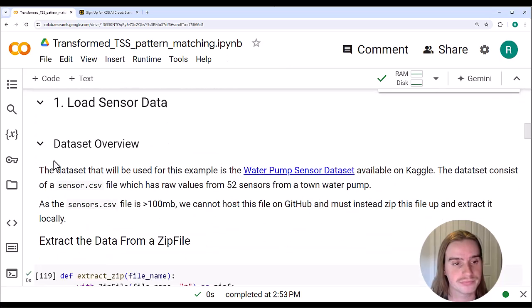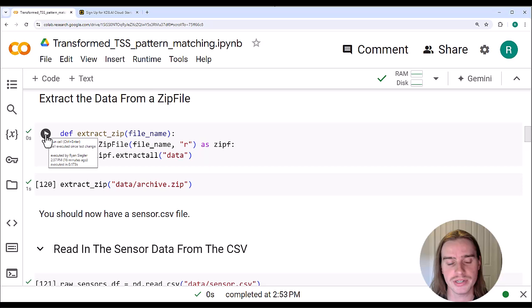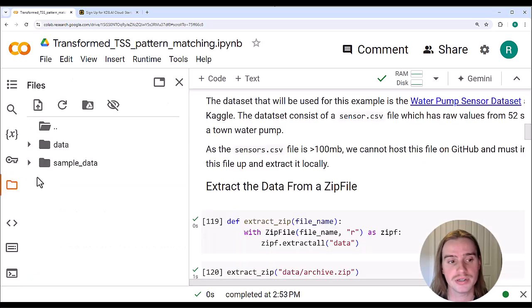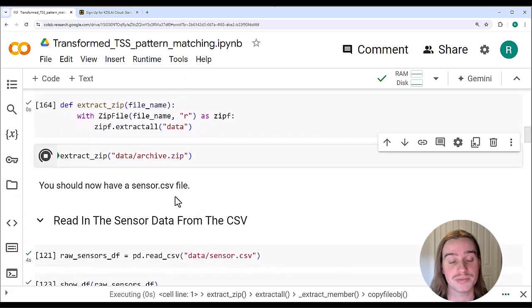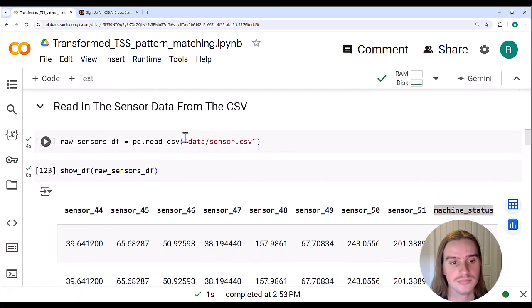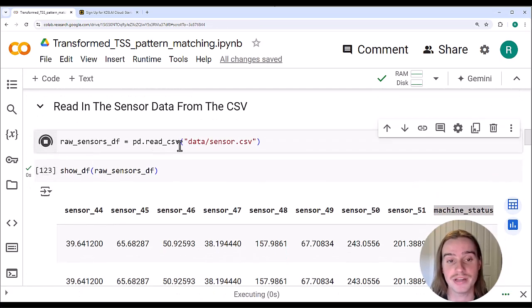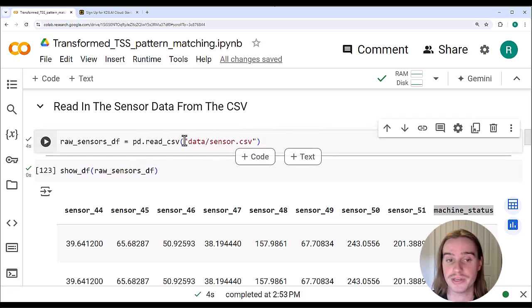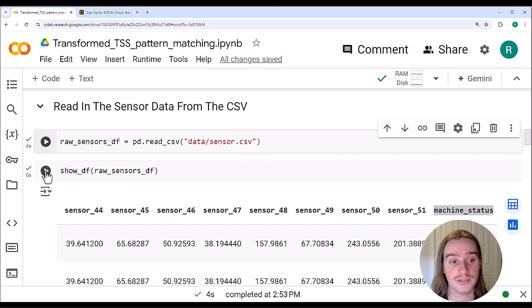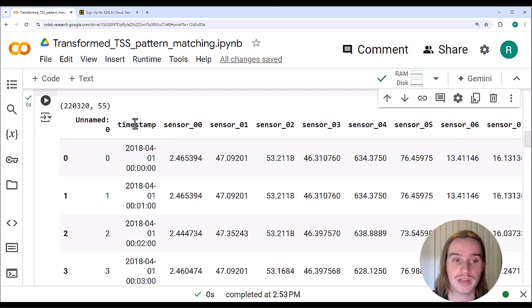So we're going to load our sensor data. We just downloaded it. You can see it here in our data folder. We're going to extract it from the zip file that it's in and read that in as a pandas data frame. We'll extract sensor.csv and use pandas to read it into our data frame, and we can take a look. We have columns, including our timestamp column, as well as many different sensors available. Today, we're just going to be looking at sensor 00.